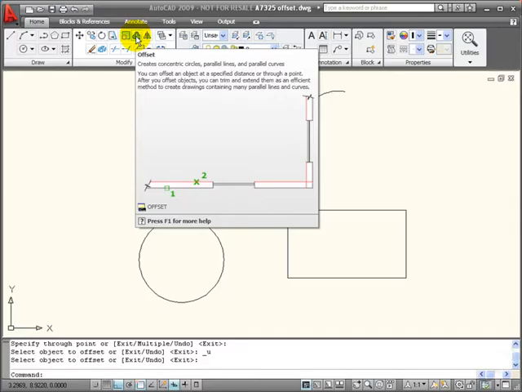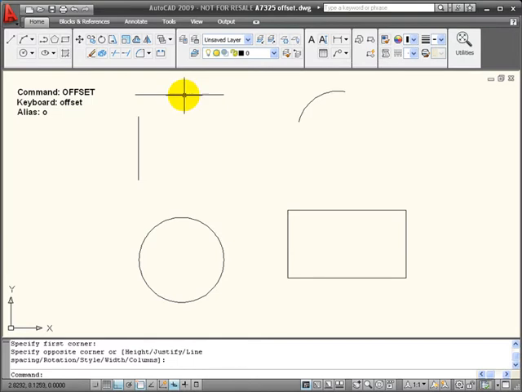With my offset command, I can create exact copies of objects, arcs, or circles that will be parallel and at a designated distance from the original entity. I can start the offset command by picking it from the tool panel, typing in its name on the keyboard, or using its keyboard alias O and enter.